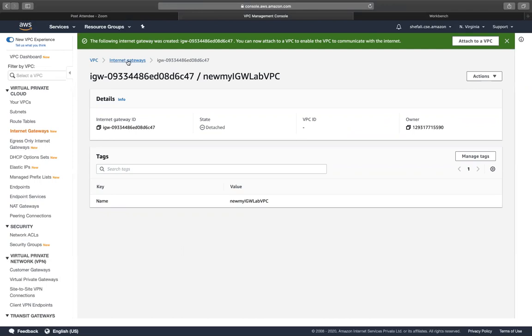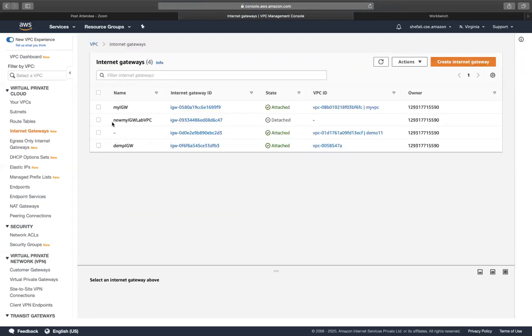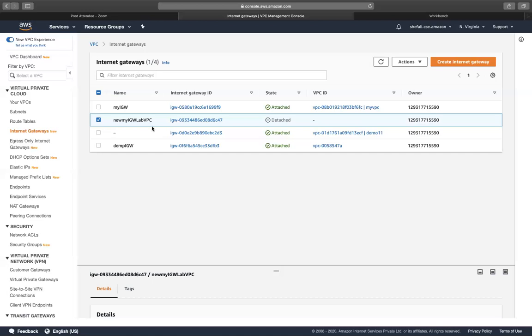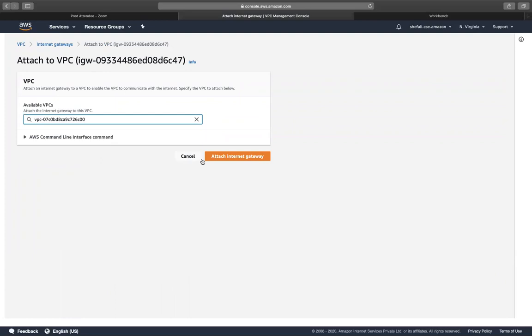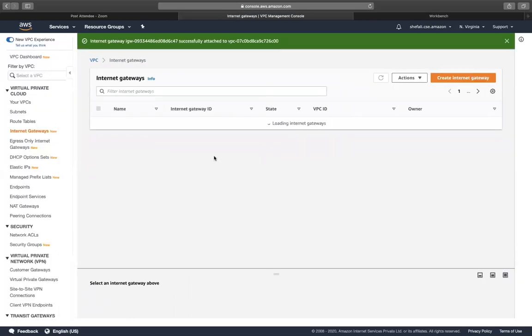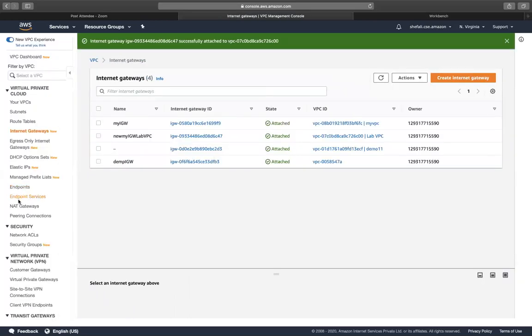So let's go to internet gateway here, and this is my new internet gateway. I will associate it with my VPC. So attach to VPC, and I want to attach it with my lab VPC. So this is done, right?